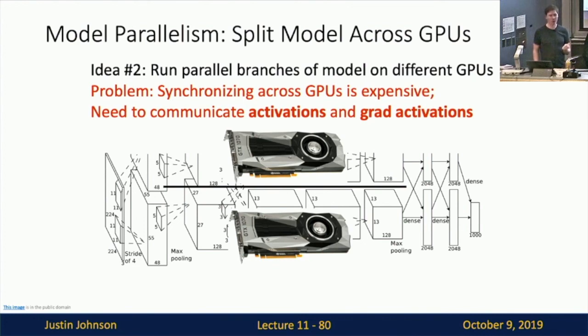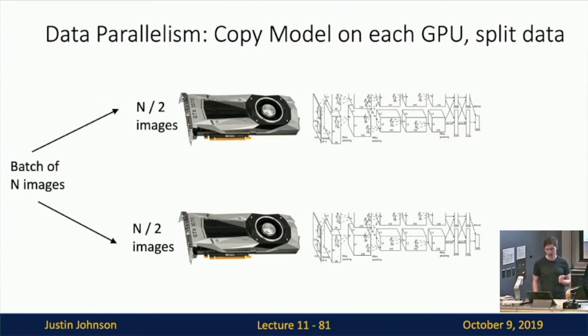But this ends up being a fairly inefficient way of parallelizing across GPUs as well, because it requires a lot of communication between GPUs. In particular, it requires communicating the activations and the gradients of the loss with respect to those activations within the forward and backward passes. So this tends to be fairly expensive to do.